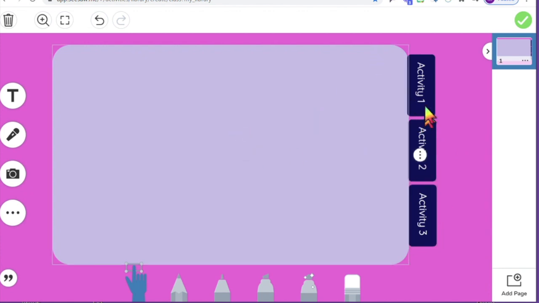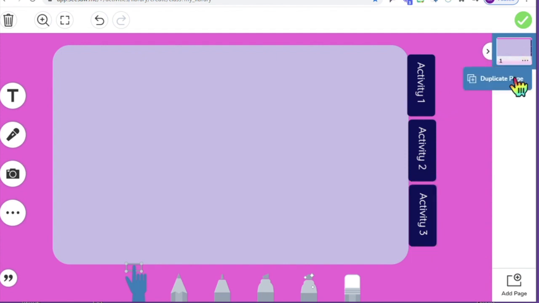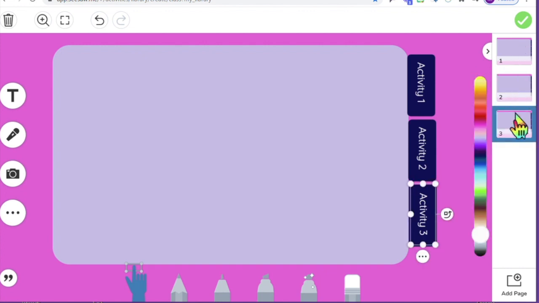So now what we need to do is to duplicate the pages. So you actually have 3 pages here. So go to the side on the right there, click on the ellipsis, duplicate page, and again duplicate page. And that's your 3 pages in there.